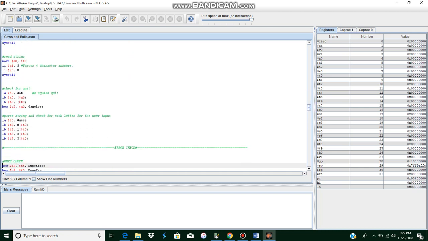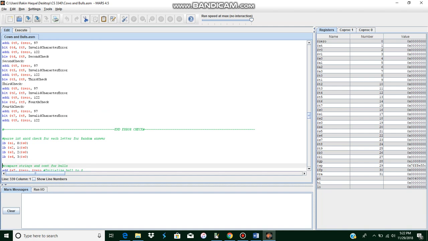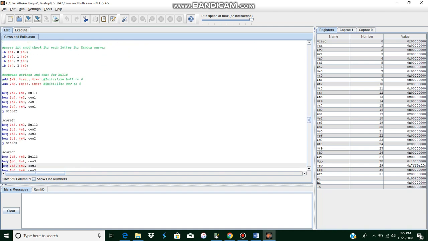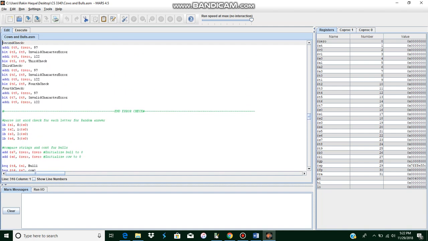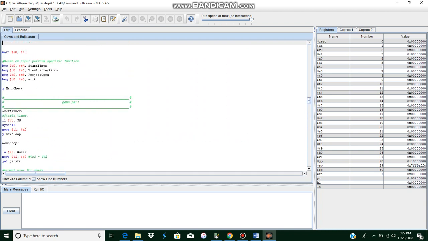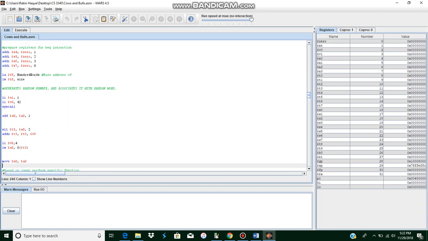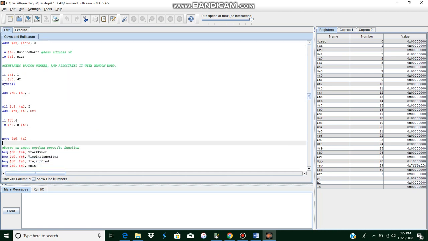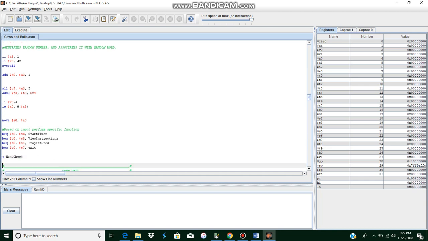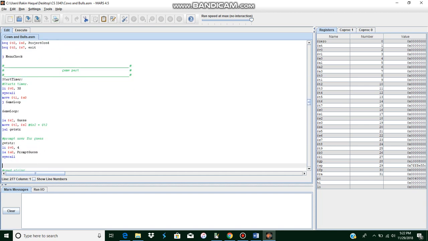Now we are going to go through the game loop quickly, just to see how it is done. Over here starts our random word, in which we generate a random word. We use syscall 42 to get the random number, and then we use it to displace the base address, and then we generate the random word. This is our start timer. This is our game loop.